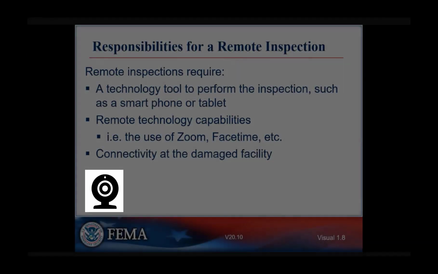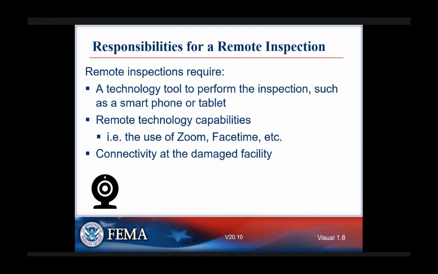So responsibilities for a remote inspection. Remote inspections require a technology tool to perform the inspection, such as a smartphone or tablet, remote technology capabilities, such as the use of Zoom or FaceTime. However, our preferred remote technology is Zoom, as well as connectivity at the damaged facility.